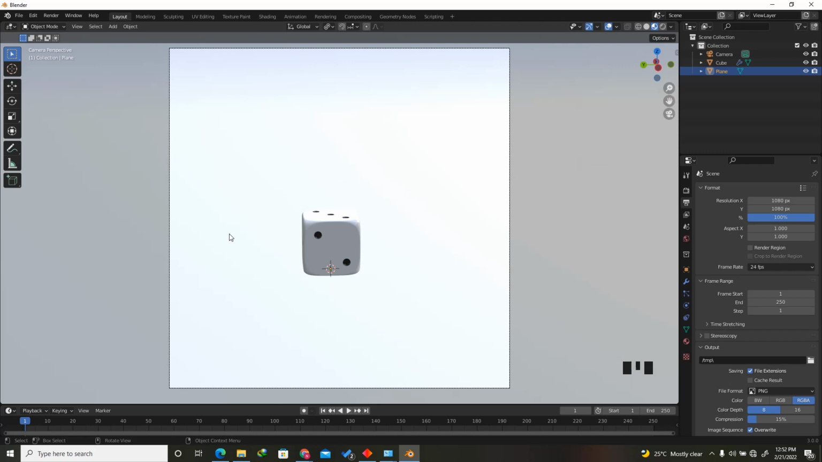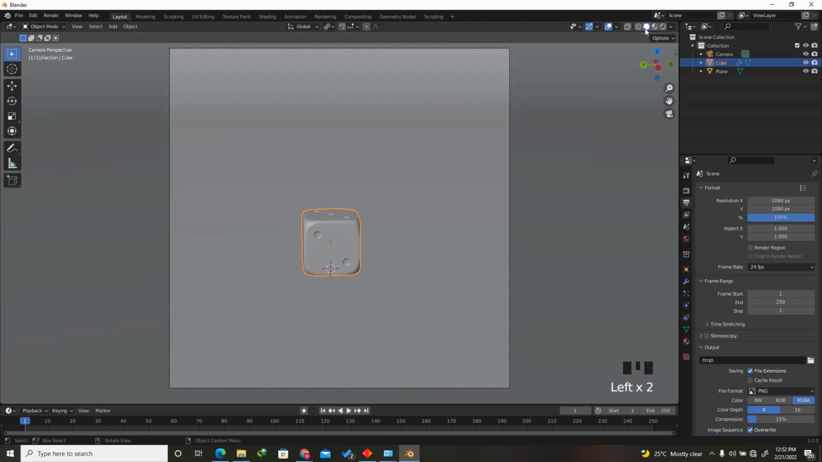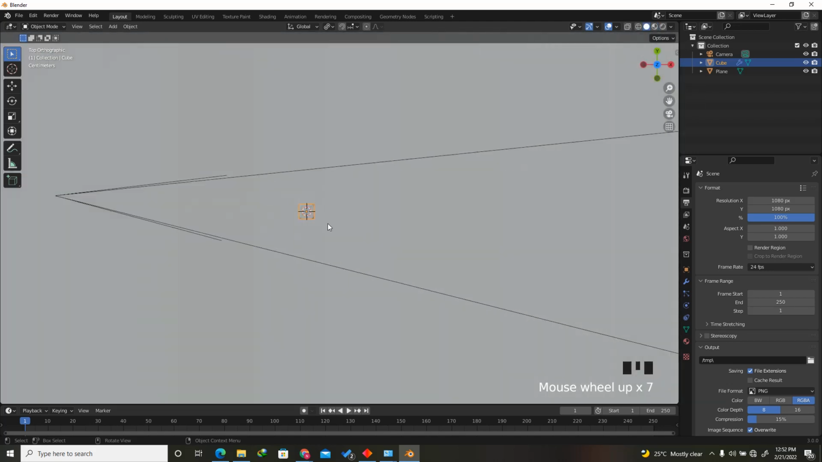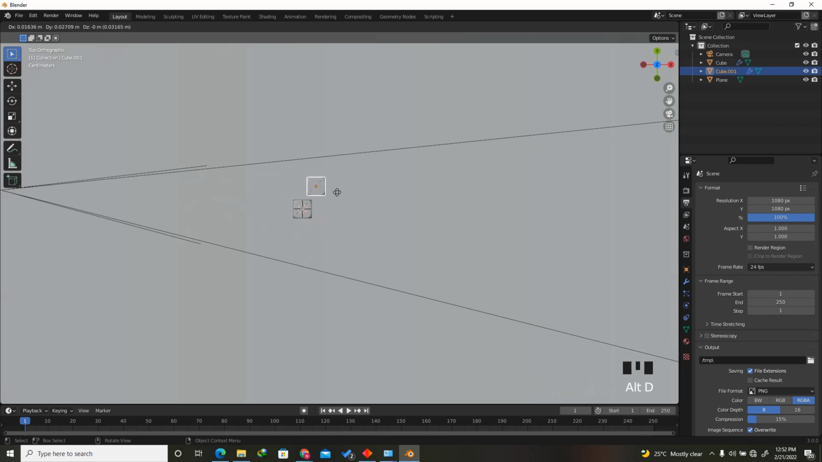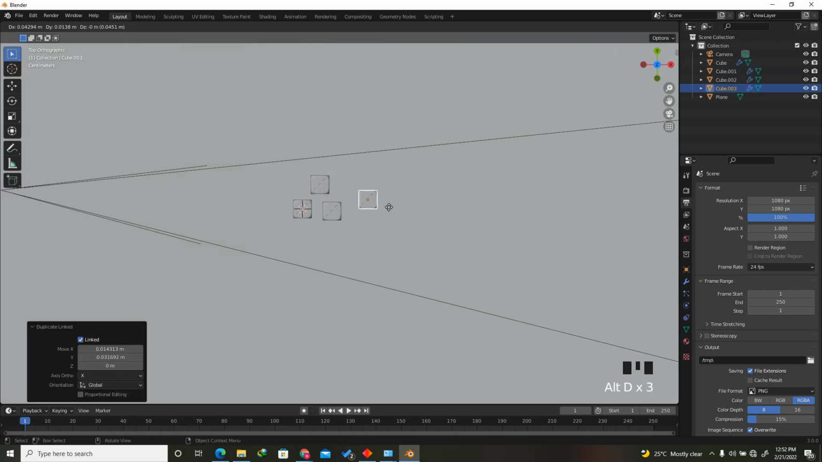After it, let me duplicate this dice. In the final scene, I have around 6 dice. So let me select this one. Let me go to this solid preview, and I'm going to press Alt D to duplicate it like this. Alt D again, just duplicate it 6 times. Alt D again, Alt D, and then Alt D. I think 6 will be good.